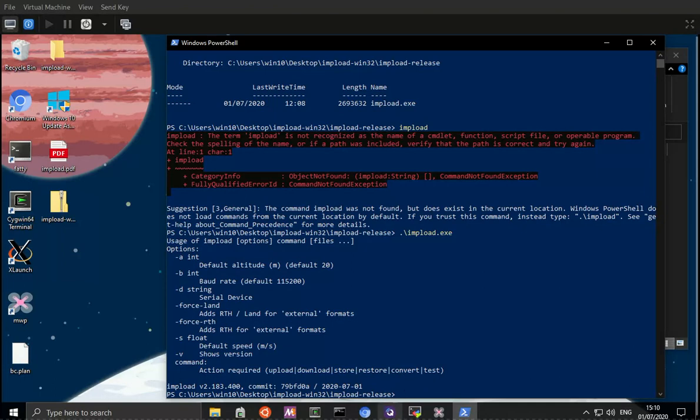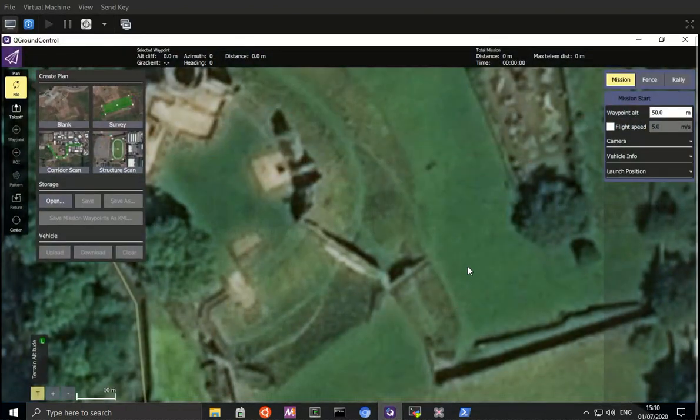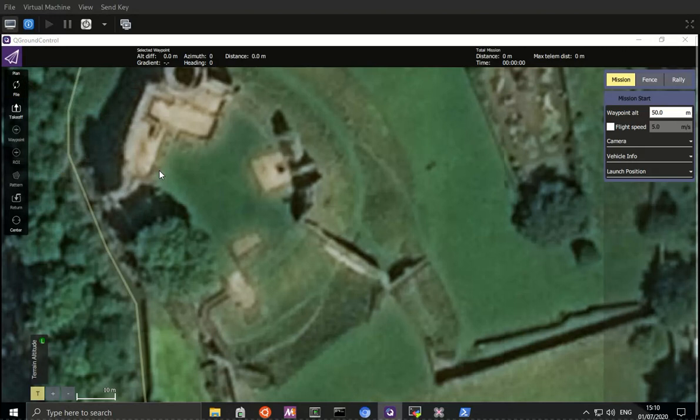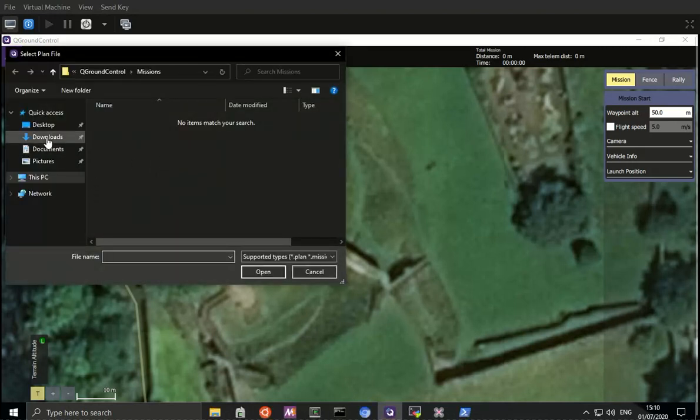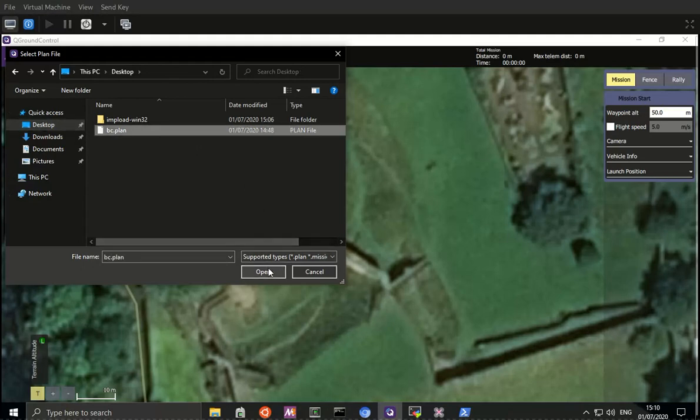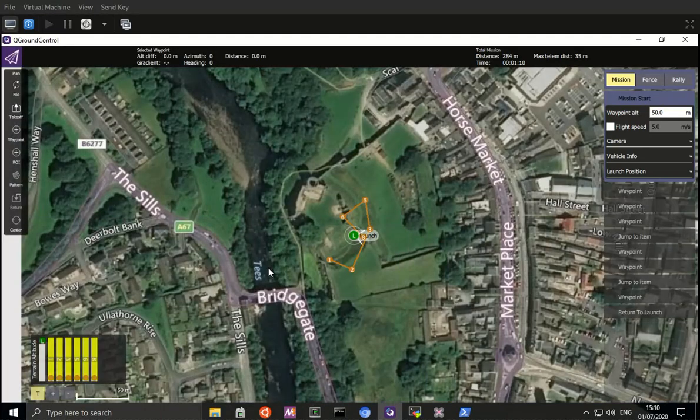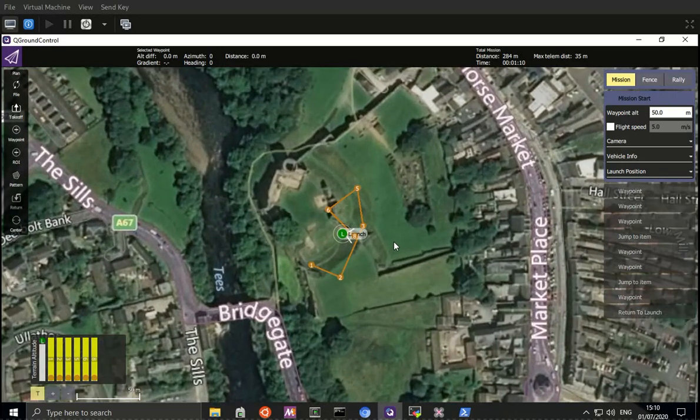So here I have an instance of Q ground control, and I'm going to open a Q ground control mission that I created earlier, rather than even embarrassing myself even more by trying to create it live online. So desktop, plan. Yeah, okay, great. Can I zoom in? Yeah.